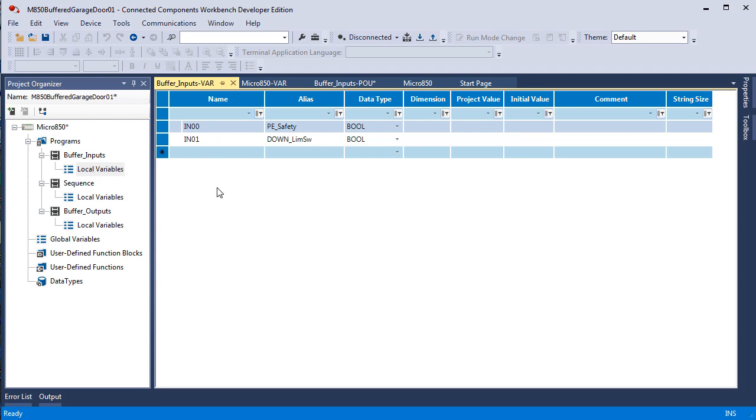So now we have the debate of whether they should be in local or global. Well, I can answer that emphatically. They must be in global, because the local variables for buffer inputs program are only available for use in the buffer inputs program. You can't use them in the sequence program. So our buffered inputs and outputs, those tags must all be in the global variables.